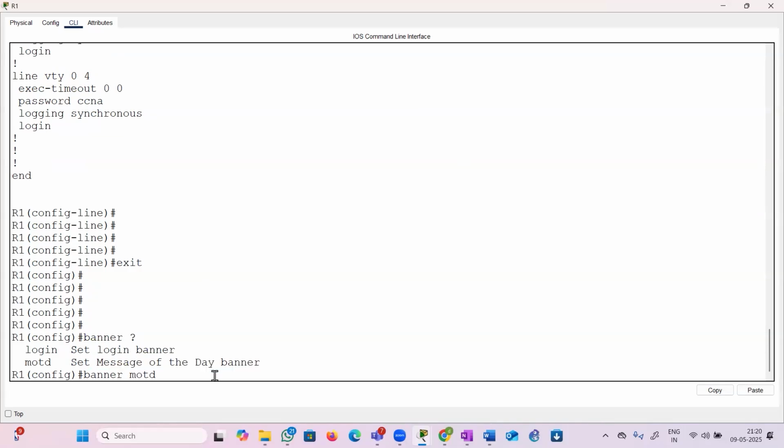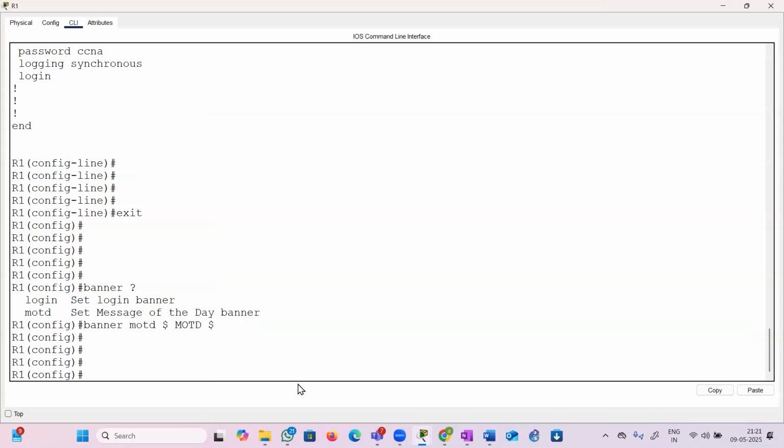Banner MOTD. After that, I'll just pick up some symbol which I like from my keyboard, which will not be a part of the message. For example, dollar. And then I'll type here whatever message you want to type. So I'm just going to type here MOTD. In real life, you will type something else, but you will finish that banner with the same symbol, dollar. Look, now this is variable, right? I'm just giving a small demo.